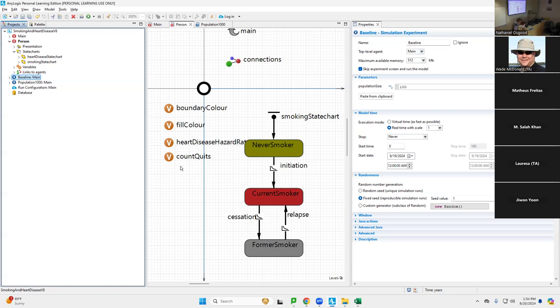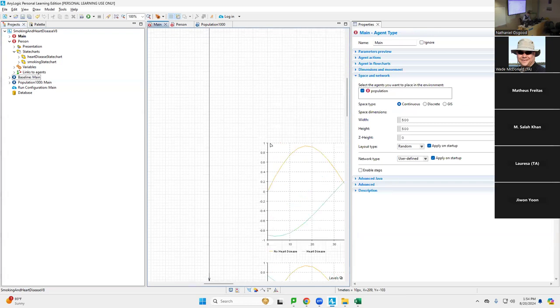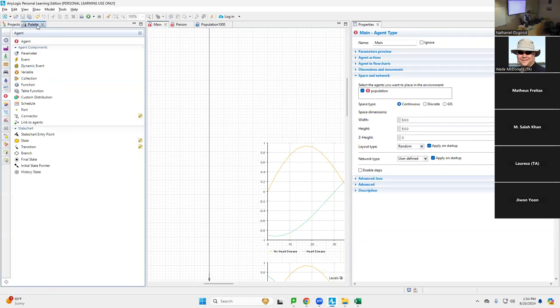Okay, so let's go up to Main, and we are going to take this in a different direction. We're going to make use of another denizen of the analysis palette. I'm going to use this to teach a couple principles, and all these things will be useful when we take on that bigger challenge of computing the amount of time someone has spent in the smoking state.